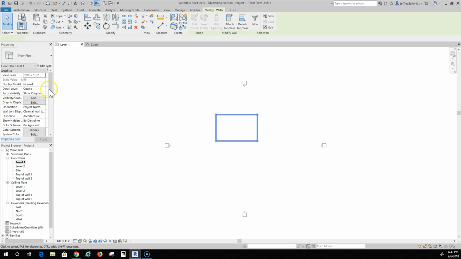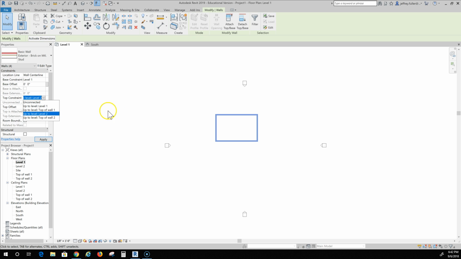So these walls I have now changed to top constraint up to level 2, because my top floor is going to be built on top of that. All right, now I've got my first floor. I'm going to go to my second floor, my second level.